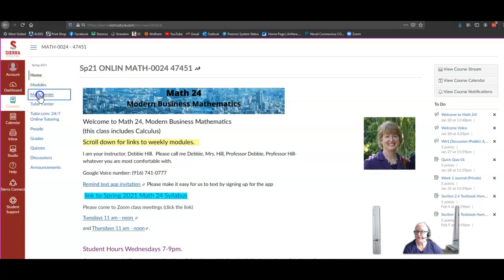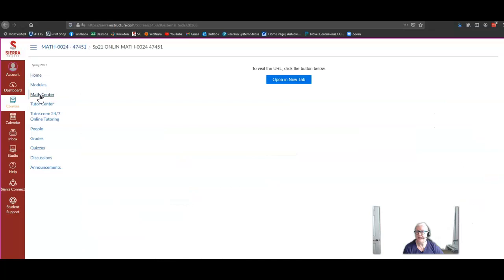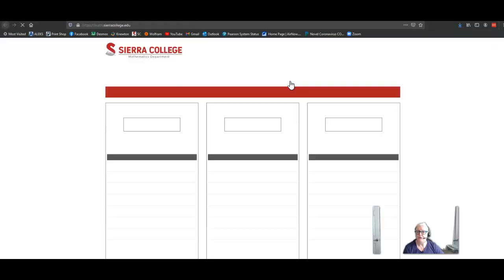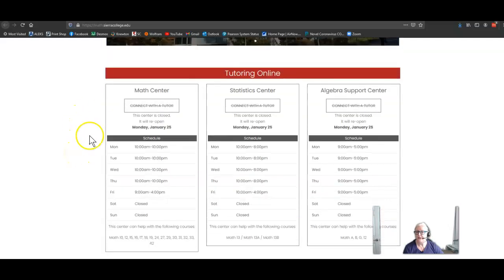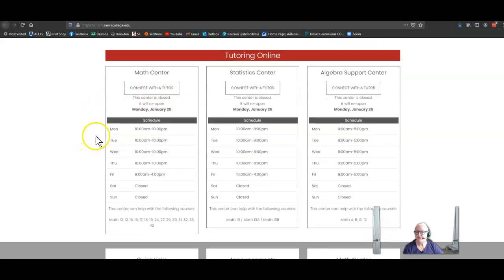So you have a Math Center button. If you click that, and then open a new tab, it will go directly to the Math Center's website. And right now, Connect with a Tutor is lined through because the semester hasn't started yet. But starting on Monday, you can see that they've really expanded their hours to try and help more students.